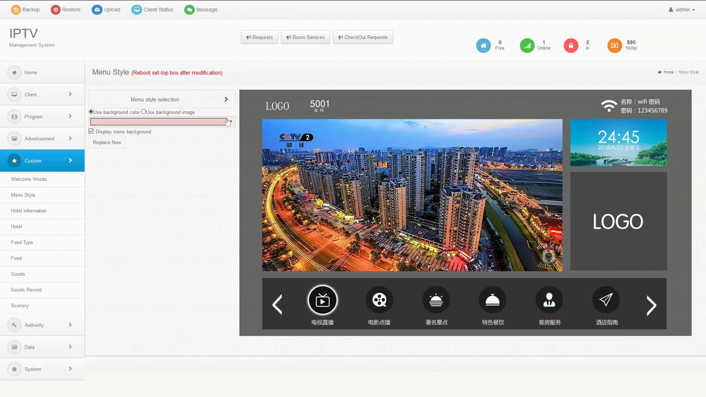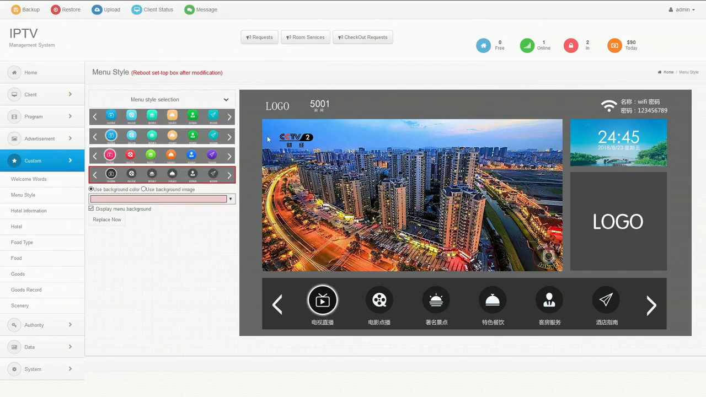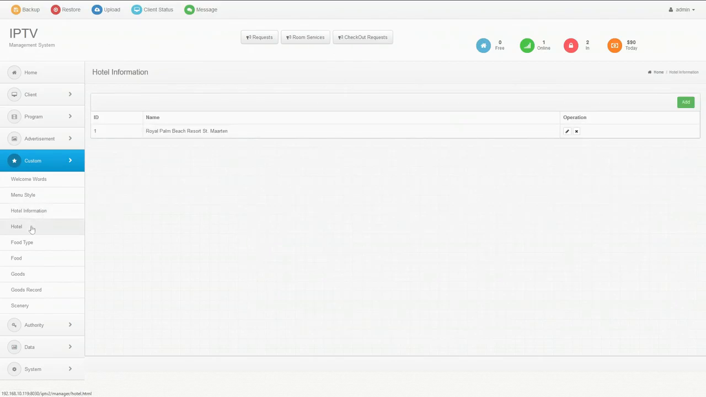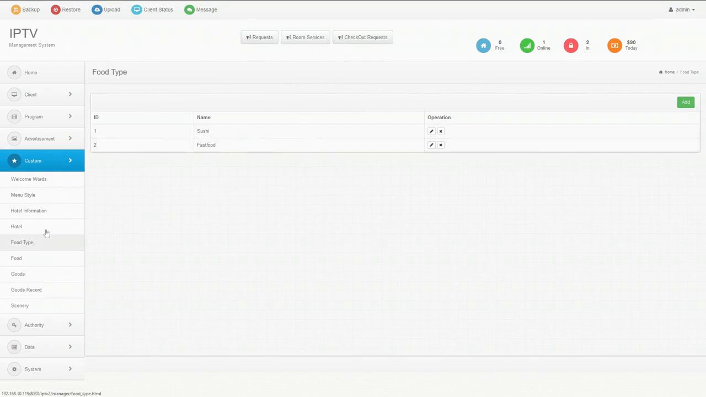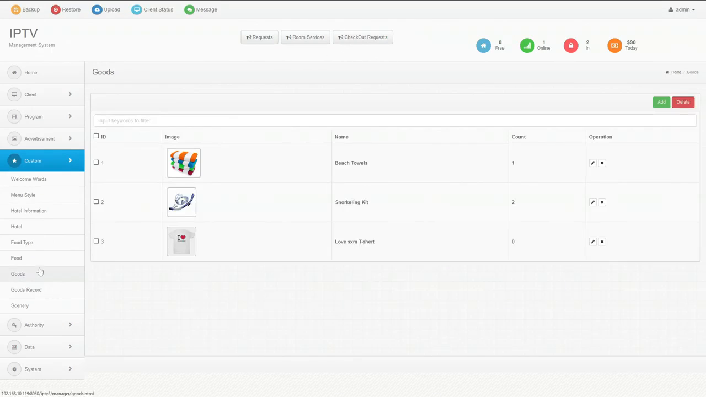You can change different colors, themes for your presentation of the screen on the TV. This is your hotel information. If you have different pictures for your hotel. This is your food categories, your goods.